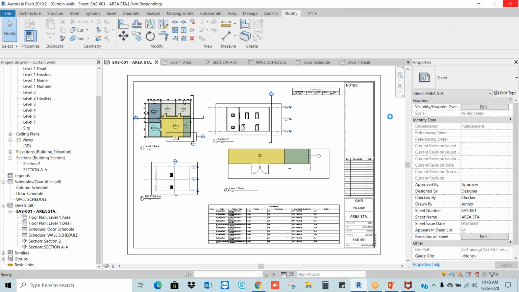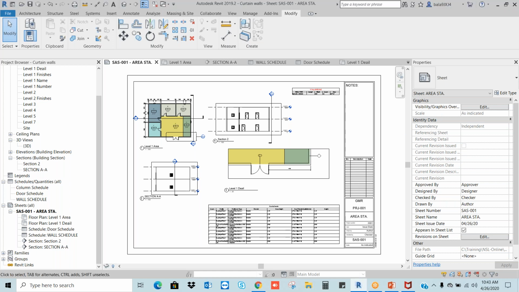Okay. Let me finish first. So, now I want to create one more sheet for the level 2.